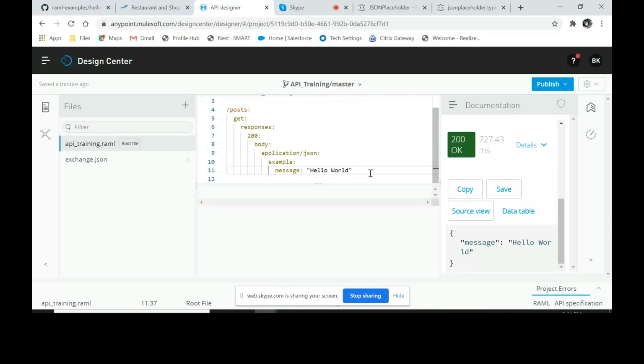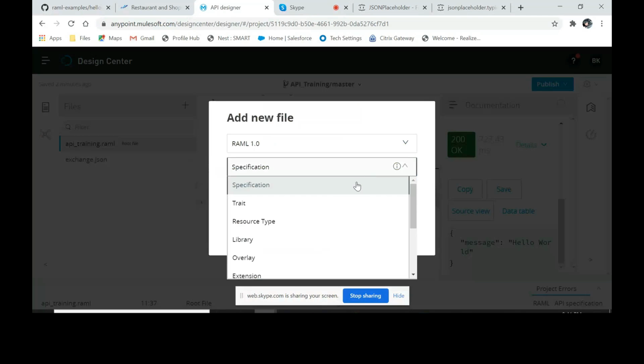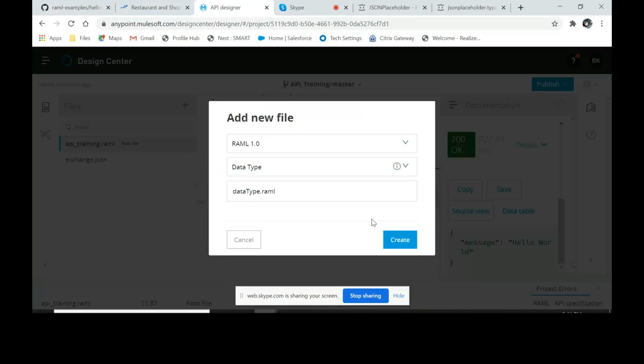Click on the plus button on your left, new file, select specification and say, what are we creating? Scroll down, data type. Okay, now give it a meaningful name. Let's say API training dash data type or posts dash data type. Whatever is meaningful for you, you can type that. So this is done. Click on create.